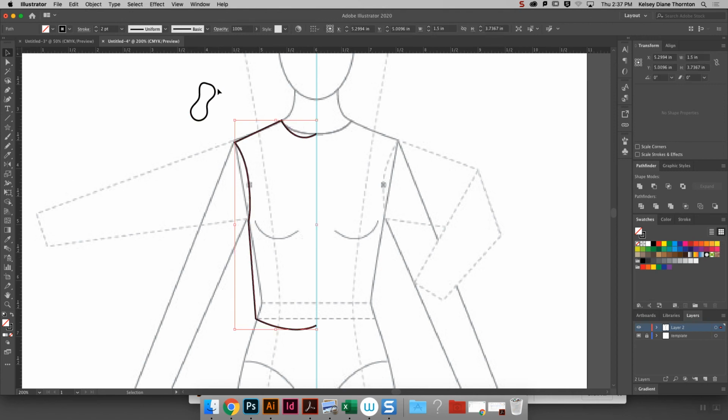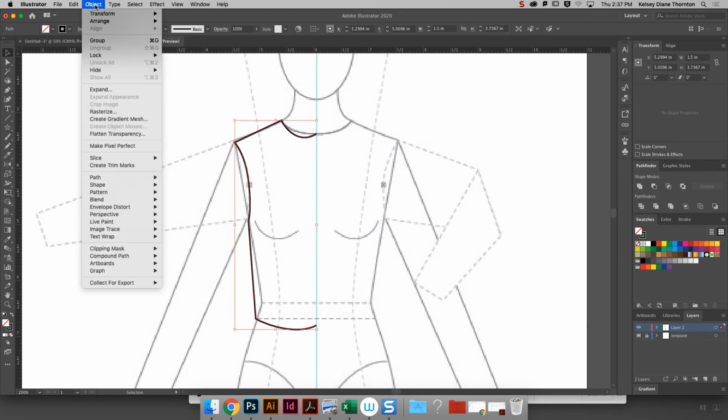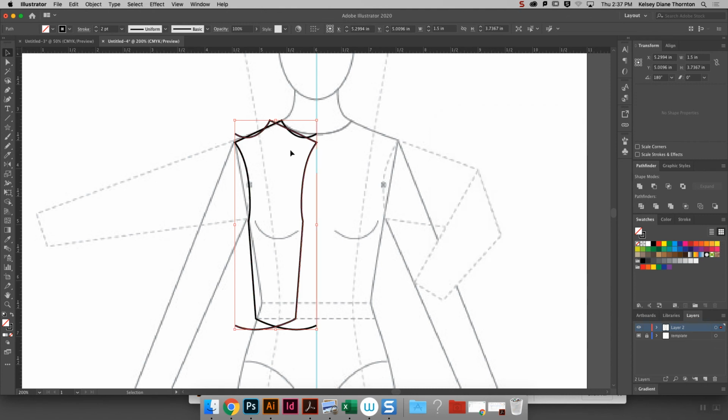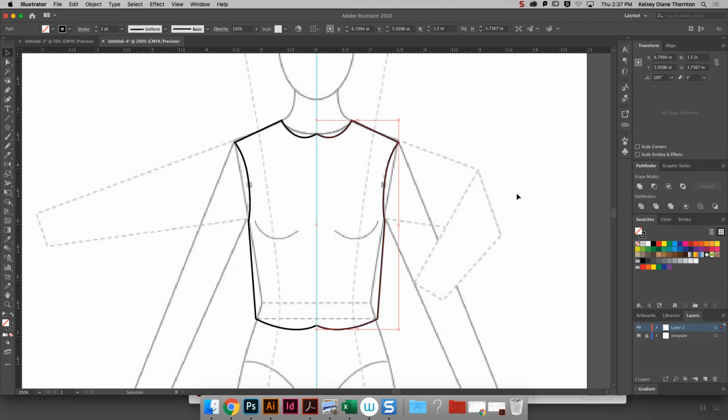Let's flip this. The most straightforward way to flip things is to have it selected and then go to Object, Transform, Reflect, or you can right-click and choose Transform, Reflect, and then we're reflecting it over the vertical. And I'm going to hit copy because I need one for the left and one for the right. So we slide this baby over.